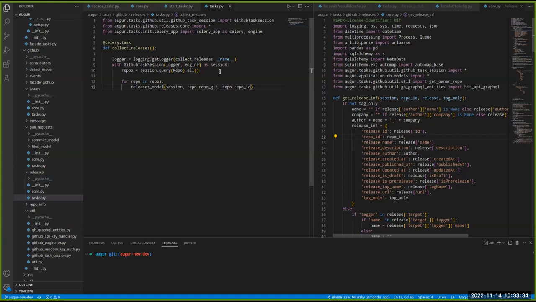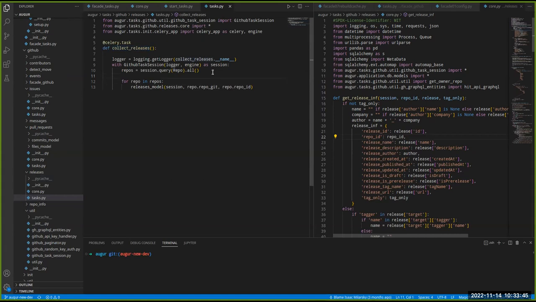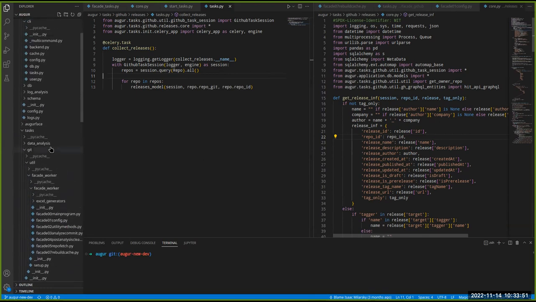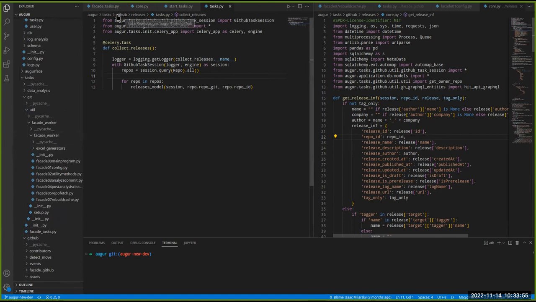Well, I actually did this with the release worker, which I've converted into the release task right here, or collect releases. I went to the old logic, and I put the whole thing in the GitHub file under tasks. I made a folder for what task it is. So it's the releases stuff that goes in its own folder.